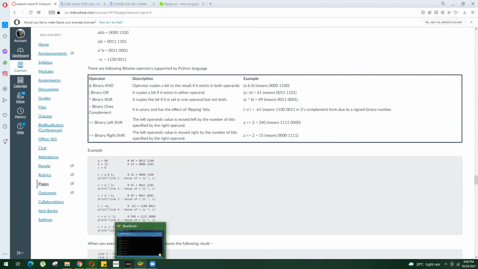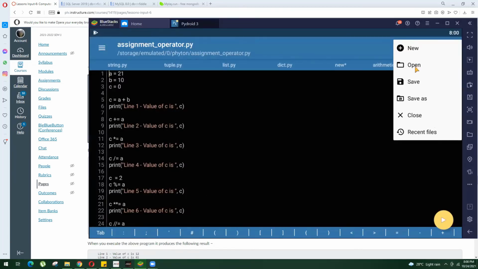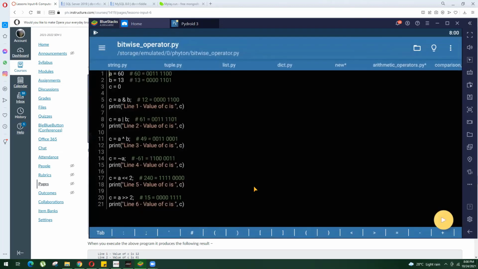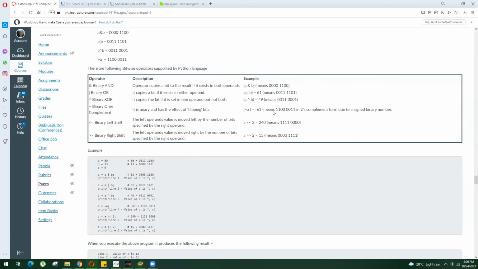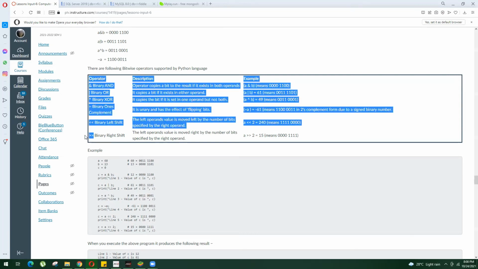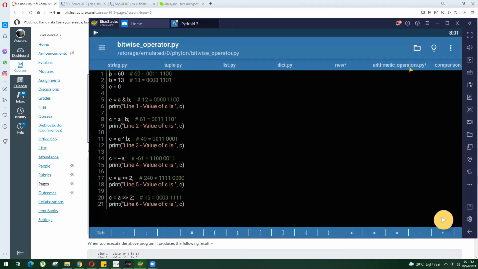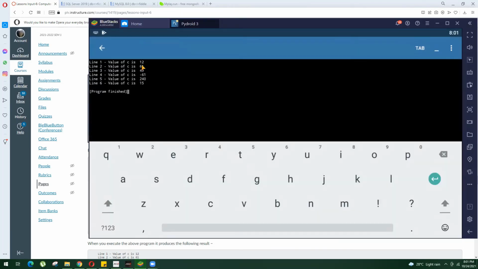Let's try to look at the example. Okay. So take note of the operators. We have AND, OR, XOR, complement, left shift, right shift. Okay. These are the values.